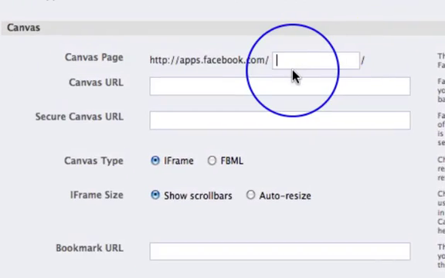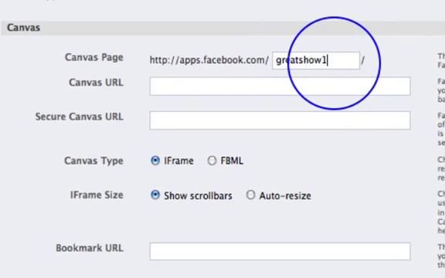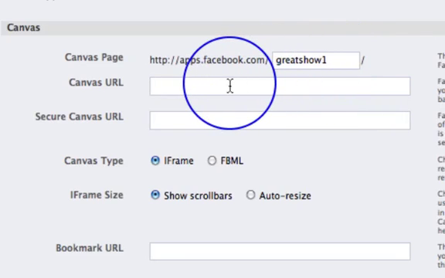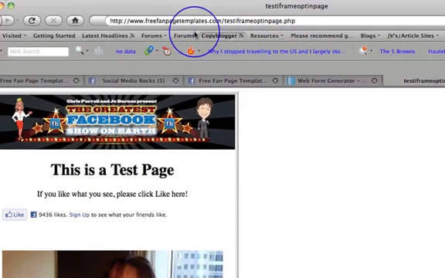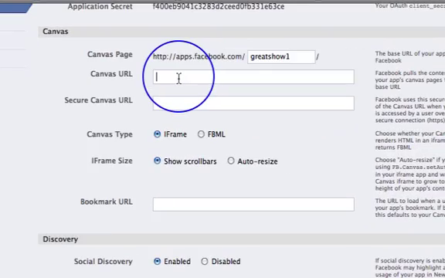Okay, so what we need here is literally the name of your app. So I'm going to call it Great Show One, because I've already created this once, it's got to be unique. Okay, then I'm going to go over to my page, and this is where it is. This is my opt-in page, so my test page. So I'm going to copy that and I'm going to put that in there.